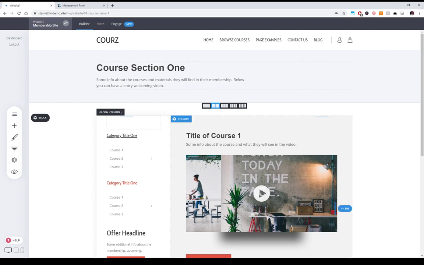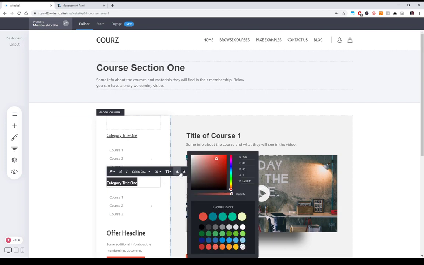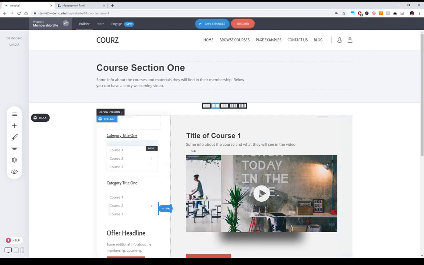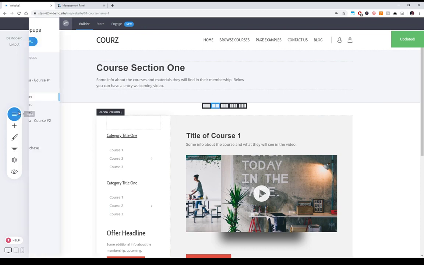So this is the power of the global columns, and it is especially good when you're doing something like this with navigation, that you want to be all the same for all the places. And let's get it back to what it was before. So this way you organize your content.